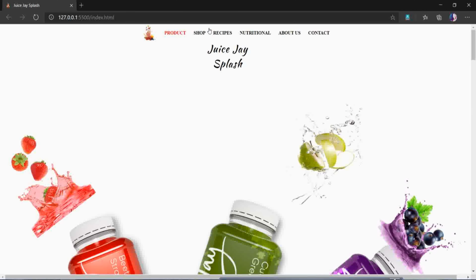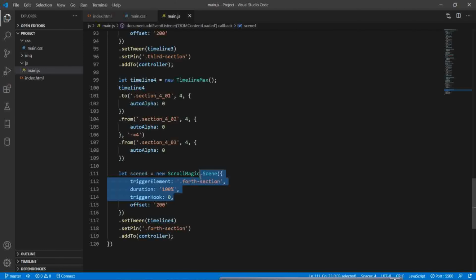So it is done. Now we will move forward to the slider. Now add a file. I have named it recipes.html.